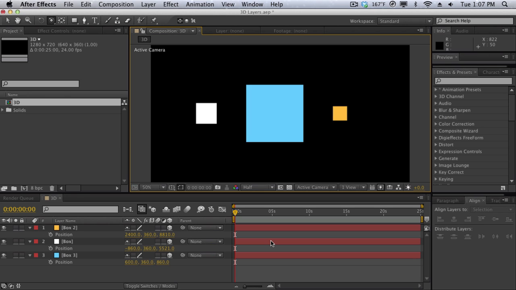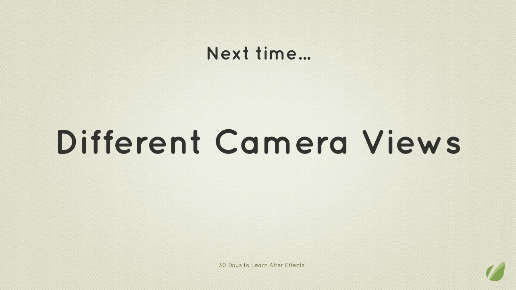Now, once again, the camera tool is a very complex tool. There's a lot to understand and a lot of concepts to grasp, but I think this should give you a general overview of how the camera tools work and how the camera works within After Effects. In the next lesson, we're going to be talking about the different types of camera views and different types of perspective within After Effects for more precise positioning and such like that. So definitely look forward to that.